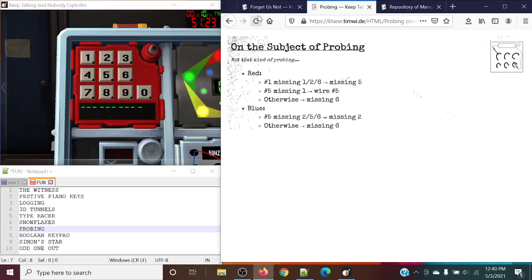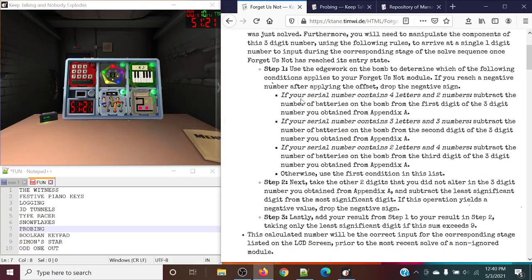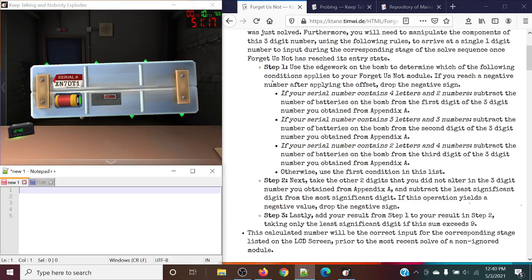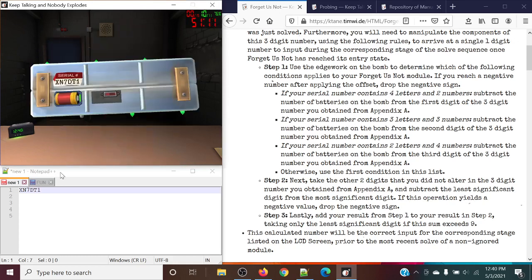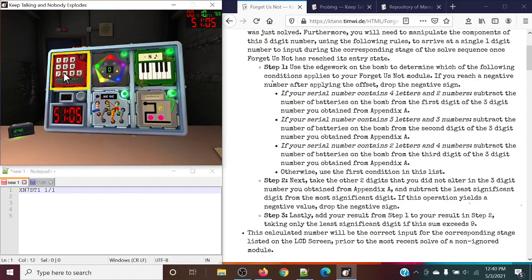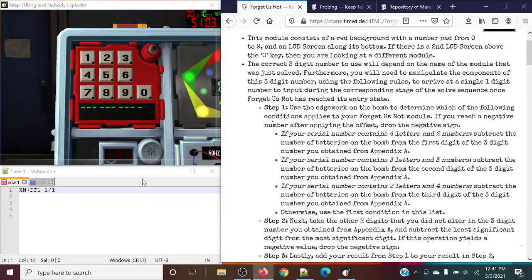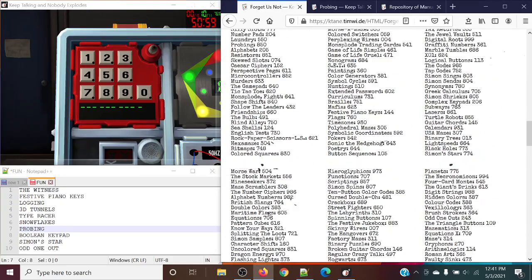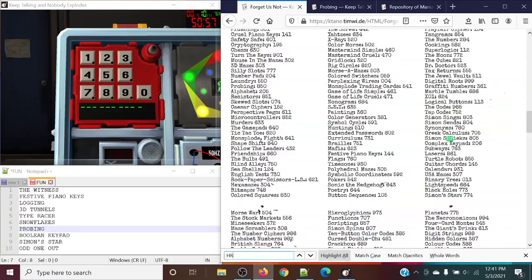So now let's actually figure out how exactly this module works. And the information that we need is the serial number. So we have an X-ray November 7, Delta Tango 1, and the battery count as well. In this case, we have 1 and 1, or just 1. So now what we need to do is take a look at how this module works. And the very first thing I'm going to do is grab each of these modules' 3-digit codes. So we're going to search up the witness.